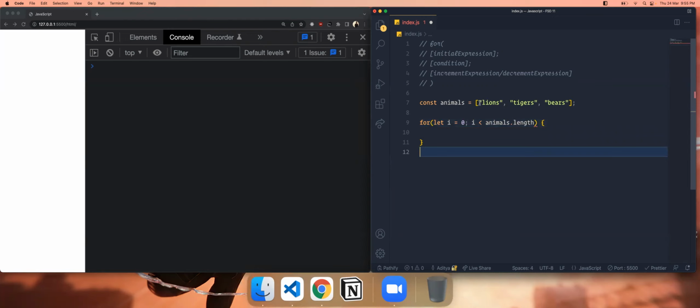So animals dot length. Okay, what is animals dot length? The length is 3, right? But i should be less than 3, or it should be less. Or if you want to include the equal to here, this should be minus 1. Okay, this makes it. Understand, there should be i plus plus here.